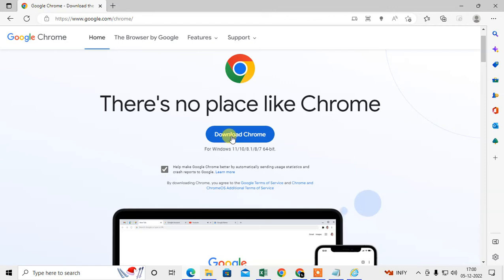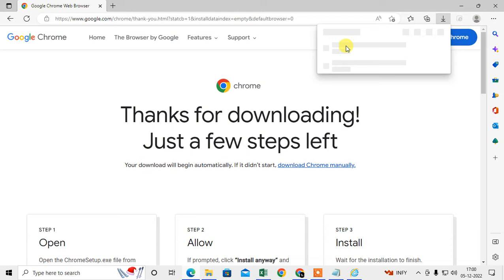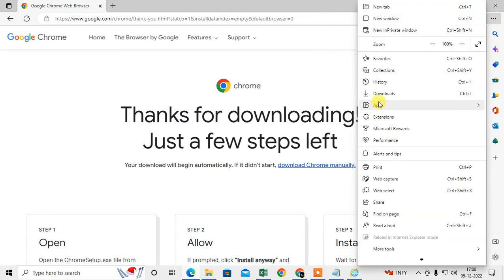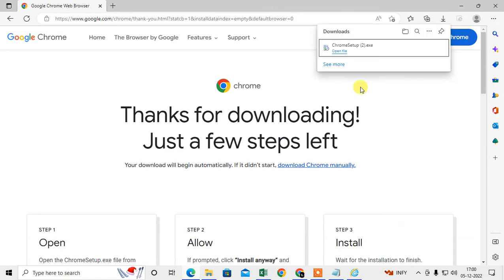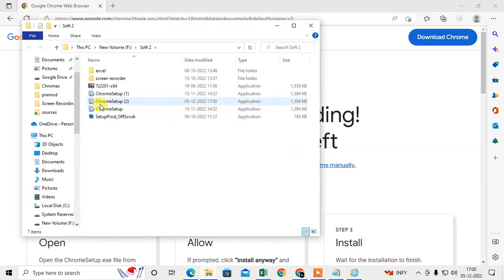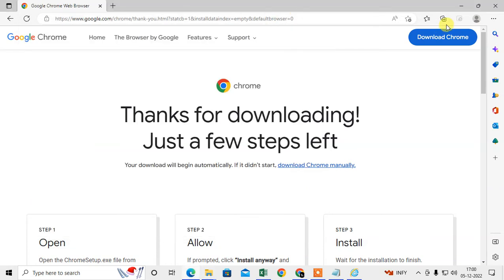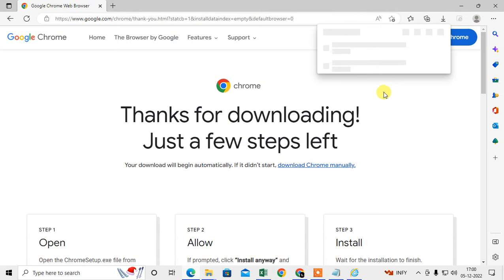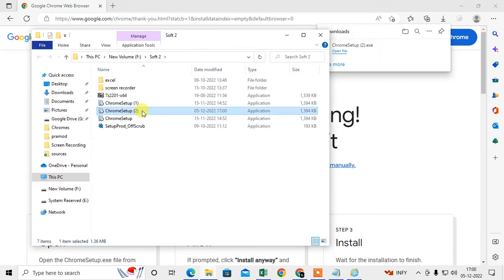Now you just need to download the Chrome browser, then one file will be downloaded here. Just check the download. Or you can check in downloads, go to see more, or open the download folder, and here you can see it is downloading now. Let it complete. I think it is complete now. Yeah, it is completed. Open the folder, and now you have to install it.